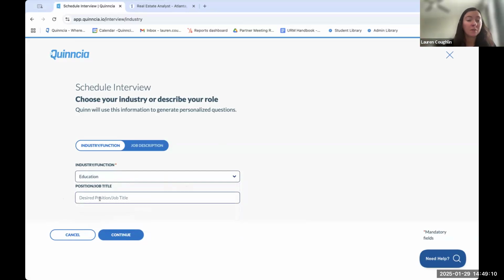And if you want to narrow it down even further to a position and job title, you can indicate that right here. It is optional. And then another feature that's coming soon is a job description option where you get to copy and paste a job description and it will cater the interview to what that job requires.